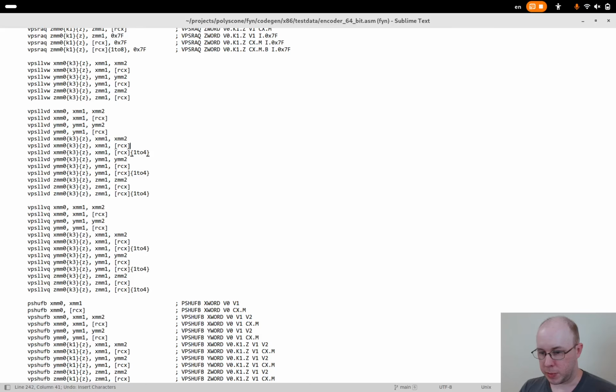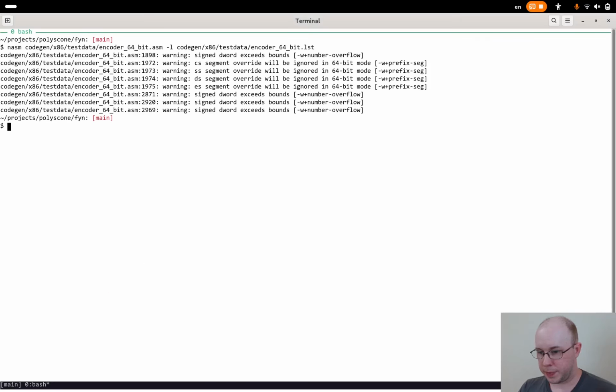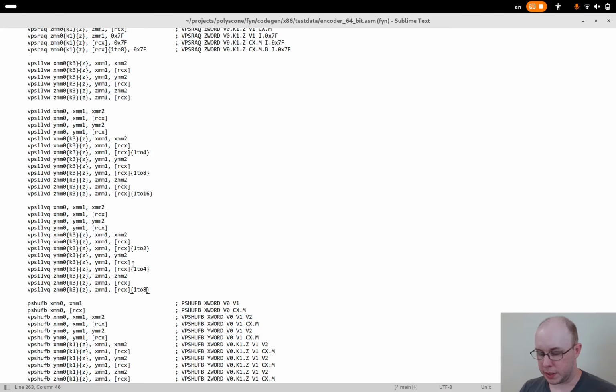Oh, this is also a mismatch here. So we've got, this should be 8, this should be 16, this one should be 2, this one should be 4, this one should be 8. Okay, that looks like it's okay.